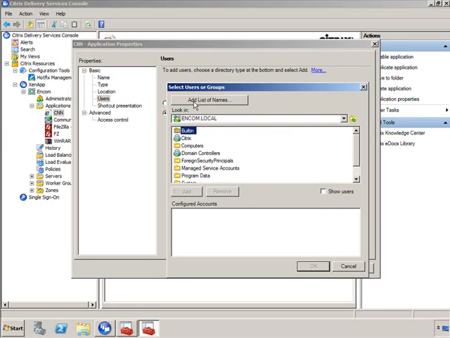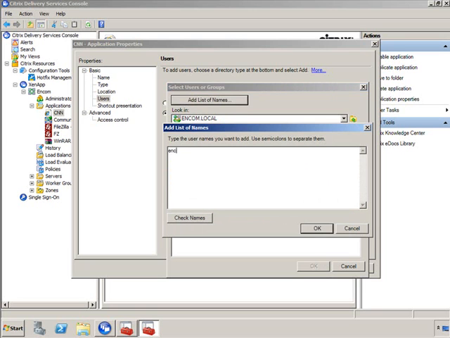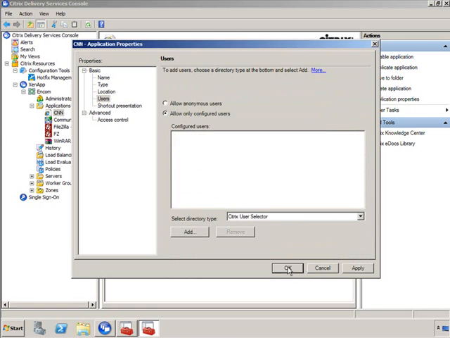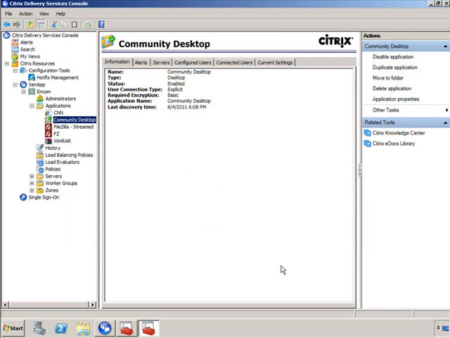Now to make it easy, what I'm going to do is just add users here. We're going to do NCOM, and we're going to do /administrator. Let's go ahead and click on OK. Let's click on OK here and here. Now, is there an easier way for me to do this?